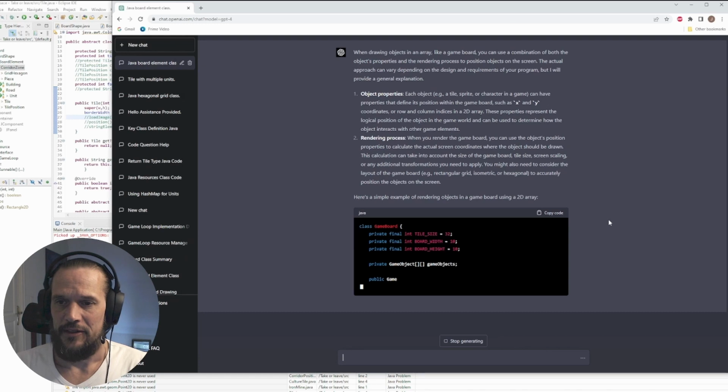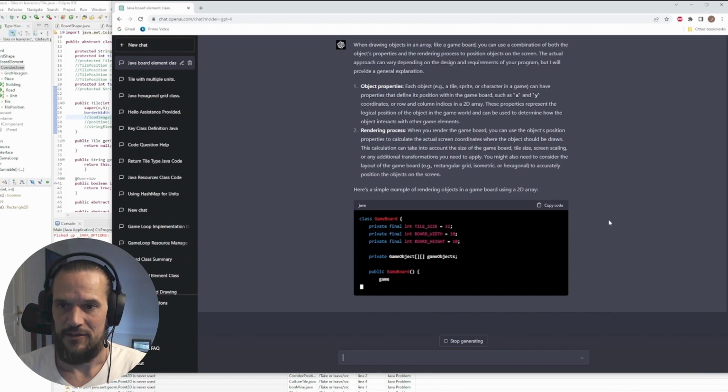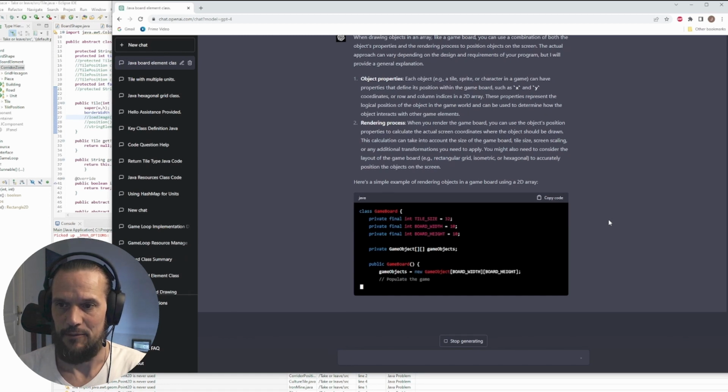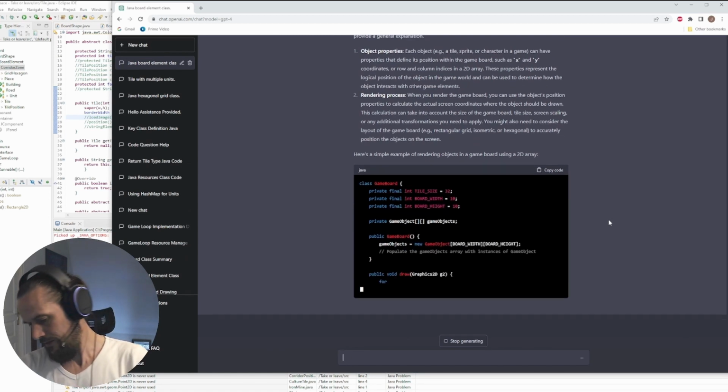This calculation can take into account the size of the game board, tile size, screen scaling, of course, like when you change the size of the screen it's displayed on, or even zooming in or out, or maybe even when you use 3D to move the perspective, etc. And then the layout. Mine is hexagonal. It's talking about rectangular, isometric, hexagonal. And then it gives a simple example of rendering objects in a game board using a 2D array.